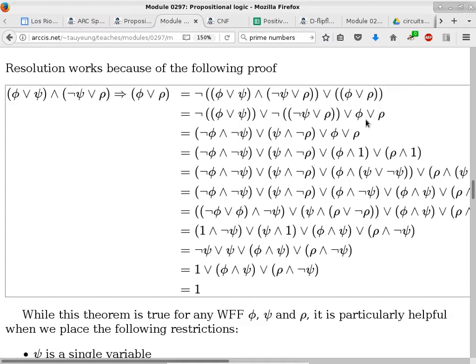Okay, what about the next line? How did I go from the first line to the next line? What did I do? Well, I did two things. They're parallel, but it's okay because each one is only one step from the line before. What did I do to the left-hand side of the overall conjunction? In other words, what did I do to this part here?